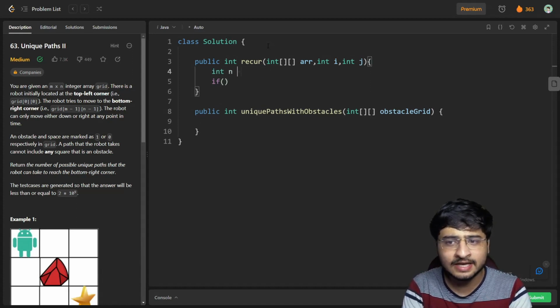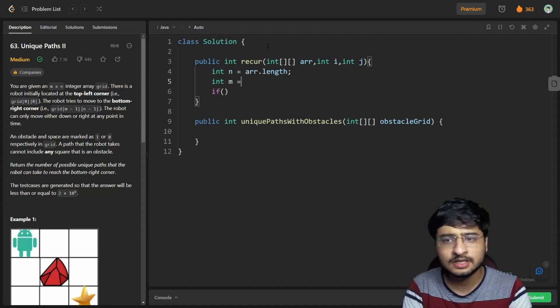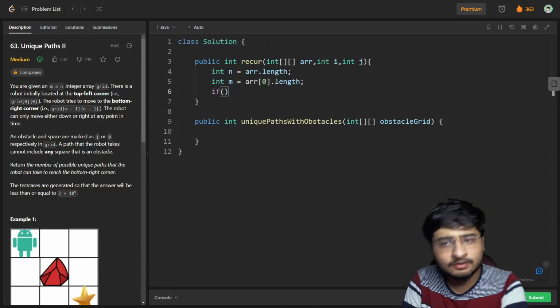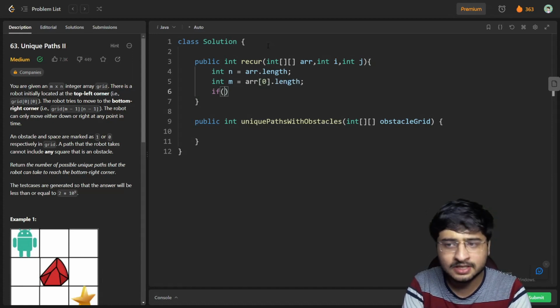I'll just find out what is n, arr.length, and what is m. Integer m is equal to arr of 0 dot length. Correct. Now after finding these n and m out, I'll simply check if i is equal to n or j is equal to m. If i or j are out of bounds, I will return 0. This is the out of bounds condition.